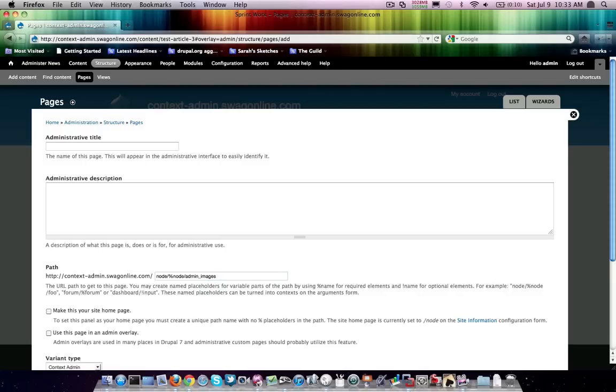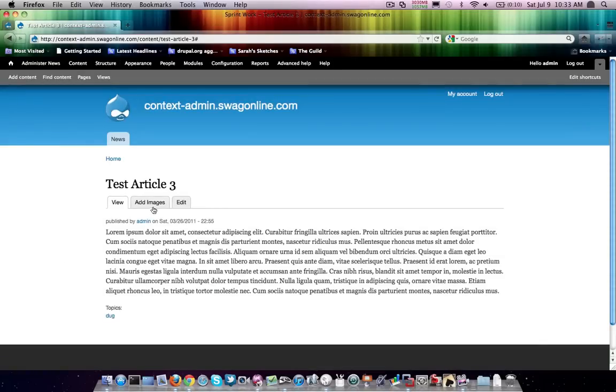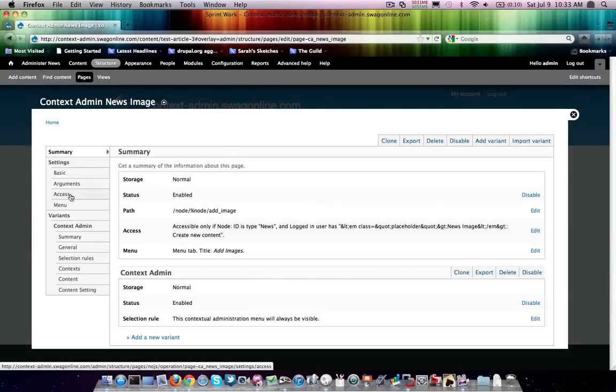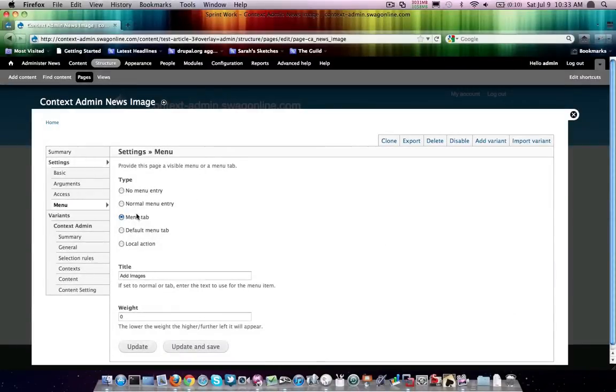And the rest of it is all in menu settings. So we can just look at this one for the menu settings. And the menu settings are just menu tab, add images. Well, I'd make it menu tab, admin images, and give it a weight of like 11 or something, right? Yeah. It's not a stupid question.